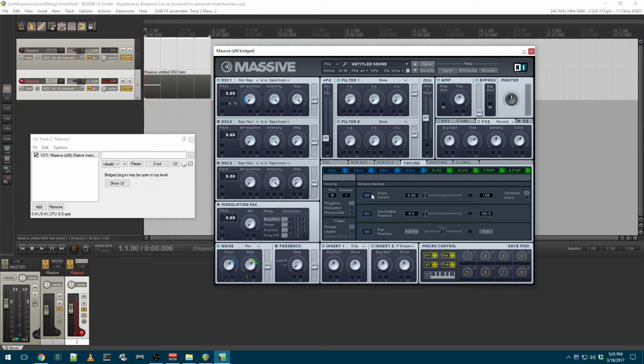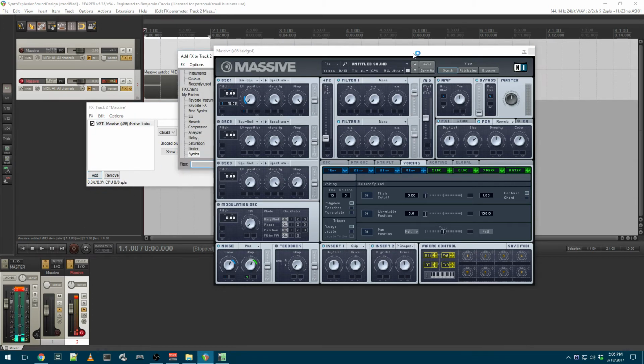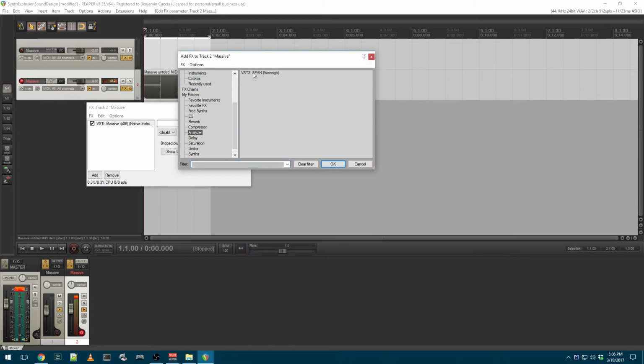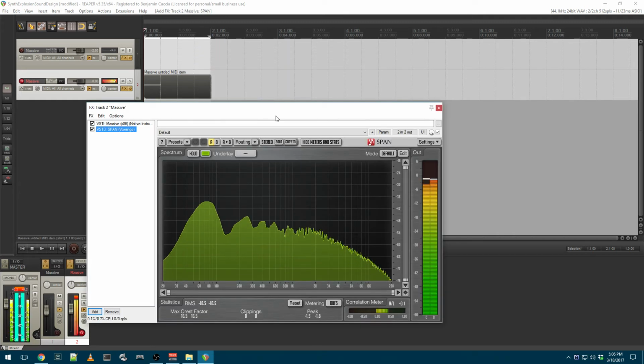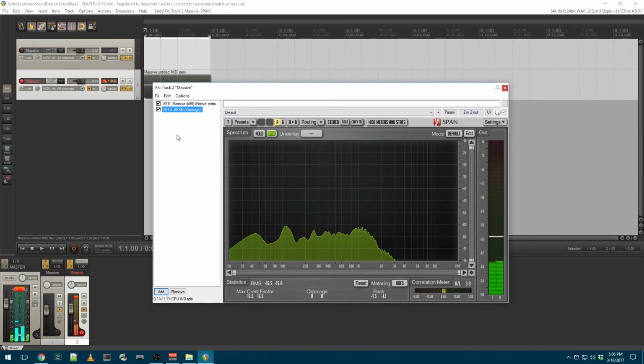We can make this a little bit more powerful, even more powerful, if we increase the unison voices. So we're currently at 1. I'm going to increase them a bit more. Alright, that sounds pretty good. So let's just load up an instance of Span so we can see what our sound looks like. Sounds good and looks pretty good to me.